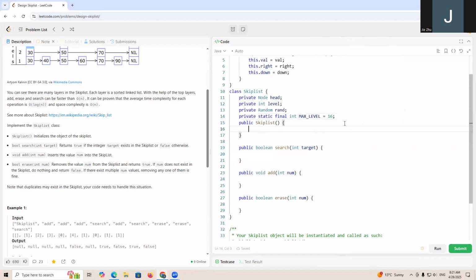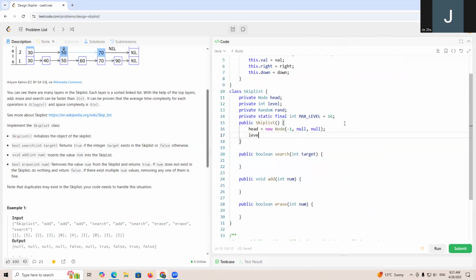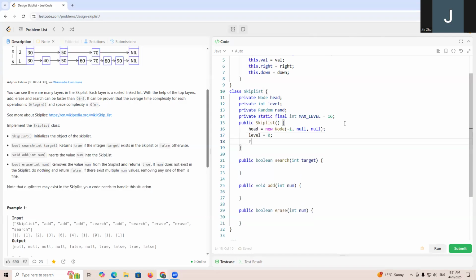So for the constructor, we're going to have head equals new Node(-1, null, null). And we're going to have level equals 0, which means this data structure's current level is 0. Random equals new Random.